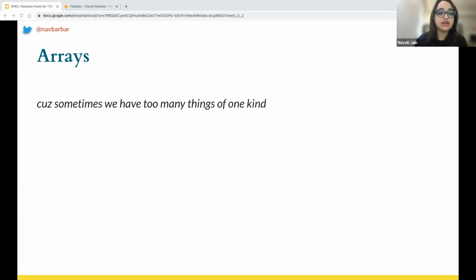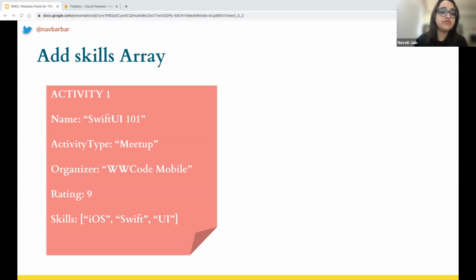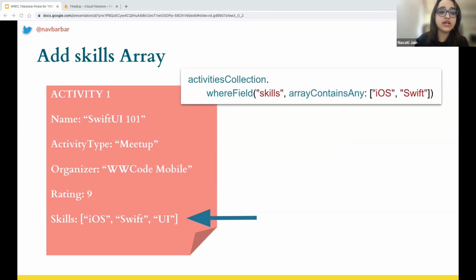Okay, so now let's talk about arrays. Every time I go for some activity, I would probably be reinforcing different skills. Like in this SwiftUI meetup, I got to learn a little bit of iOS, Swift, and some UI concepts as well. So I can track these skills as different tags or different keywords like this, and I've saved it as an array. Now, if I want to run a query and find out in how many of these activities I learned some iOS or Swift, I can use the array contains query.